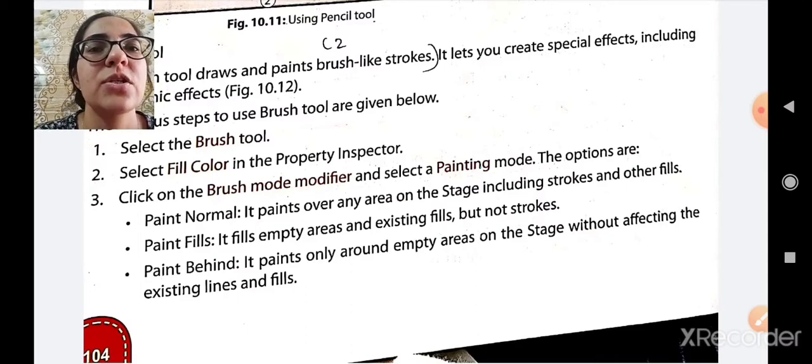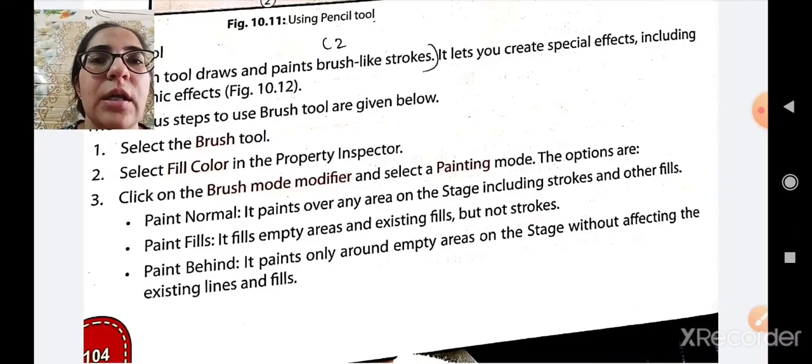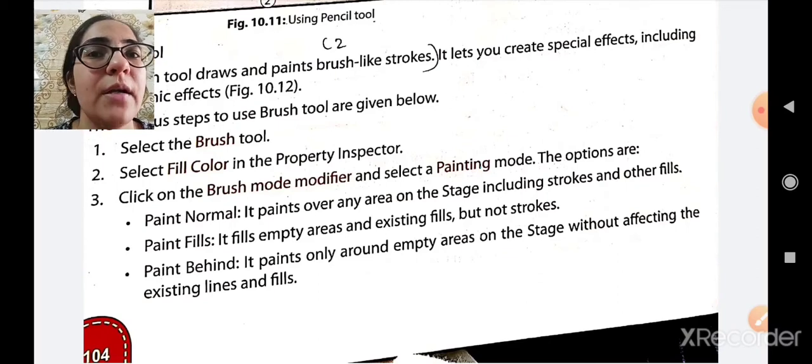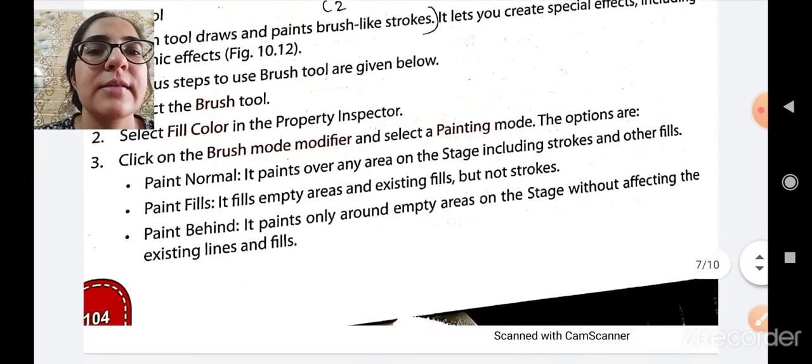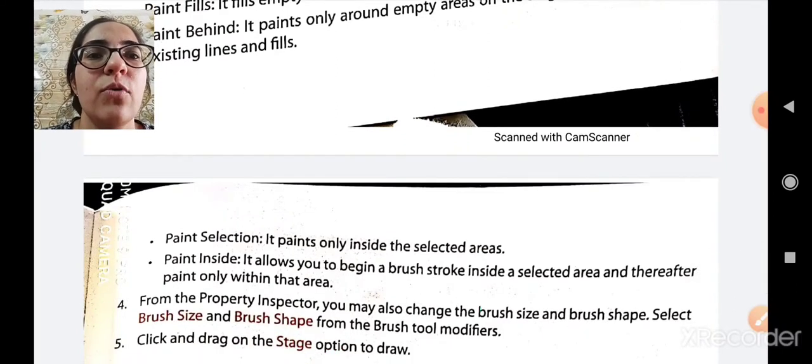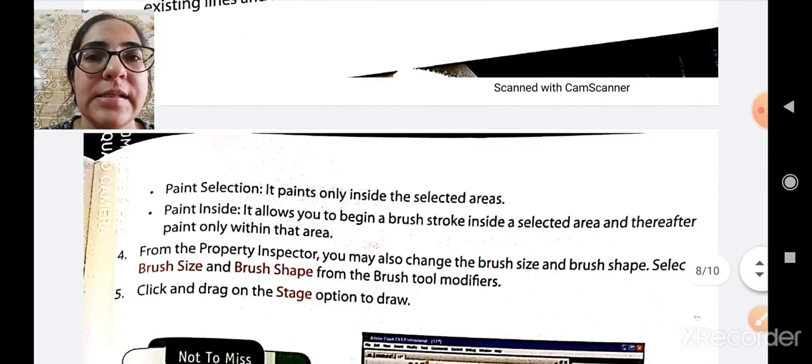First is paint normal. It paints over an area on the stage, including the strokes and the other fills. Then next is paint fill. It fills the empty areas and the existing fills, but not the strokes. Paint behind. It paints only around empty areas on the stage, but it will not affect the existing lines and the fills. Then paint selection. It will paint only inside the areas selected by you.